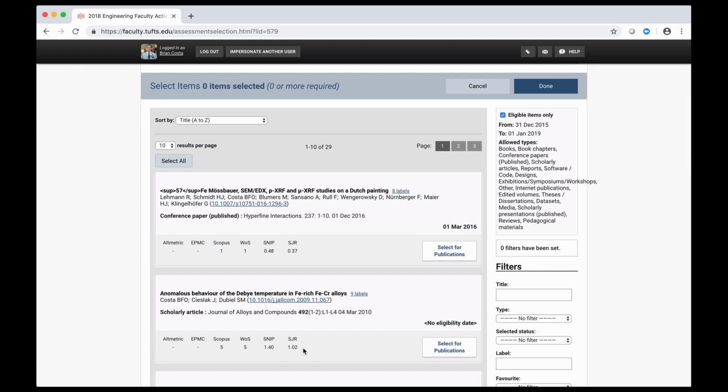If you are not seeing an item here that you think should be selected, you have to add it to your profile if you have not already done so. If it is already in your profile, make sure that the date and the type associated with the item are correct. To select an item, simply click on the Select button.